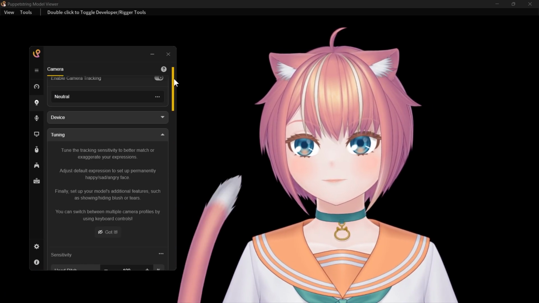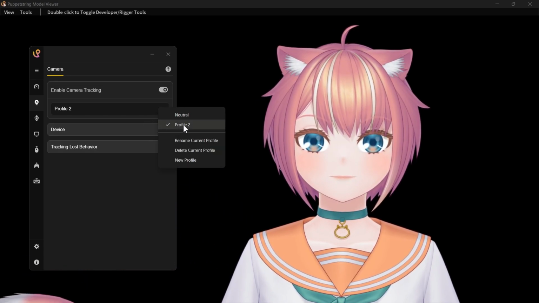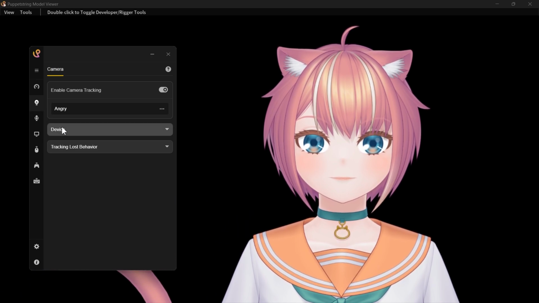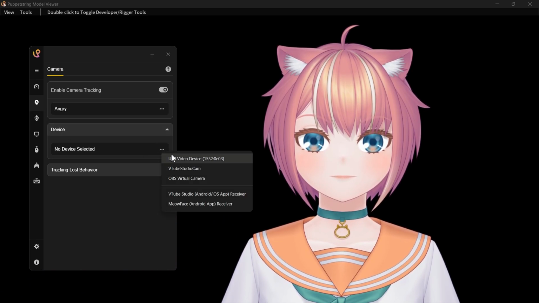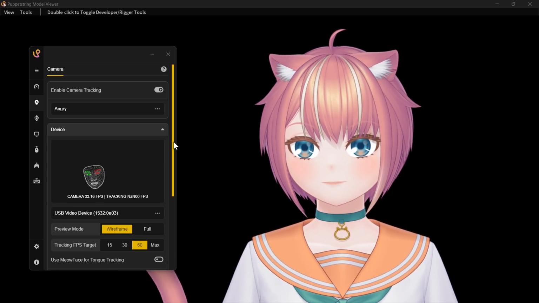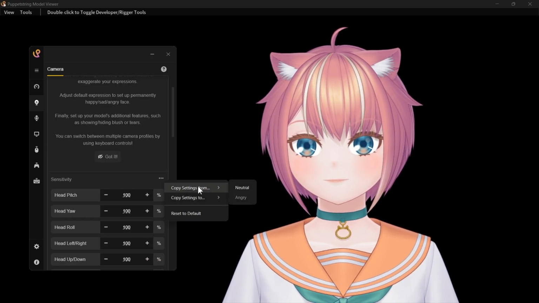To do this, back to the top, click the three-dot icon and choose New Profile. We will set up an angry expression now, so let's give it that name. Continue by choosing the same camera and FPS target as before. In the tuning part, let's click the three-dot icon at each section and choose Copy Settings from Neutral.